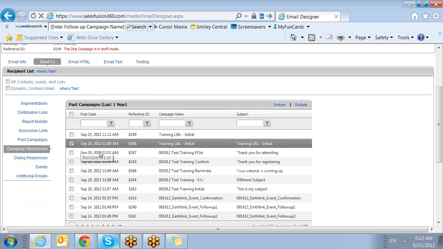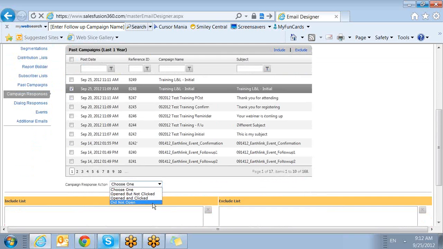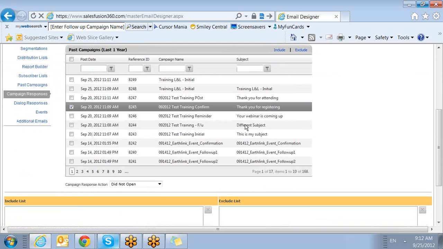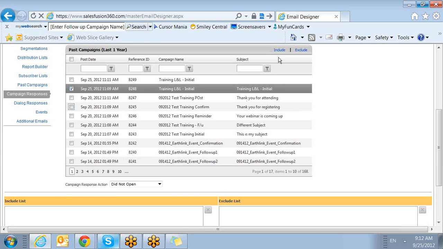You would find your first one here, and you would say, if they did not open, we're going to include them in this campaign. Then we can always say, if they opened but did not click, then we can also include them as well. So if they didn't click on anything, there's no way that they could have taken action. So we'll say, open but did not click.